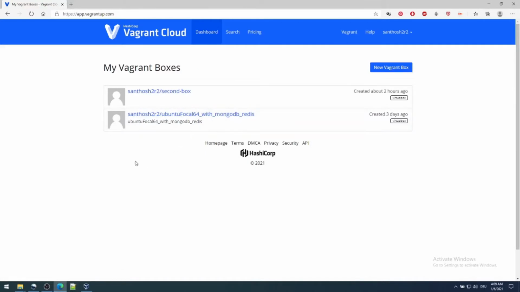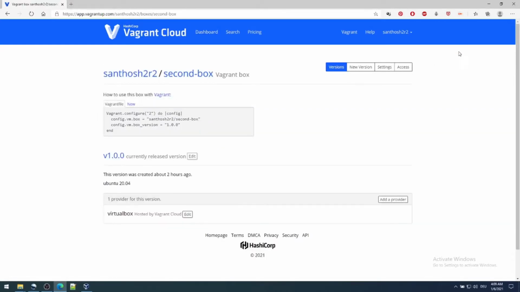Now, when we go to the dashboard here in the Vagrant cloud, you can see the second box here. Super. Now, this whole environment has become portable. You can share it with your colleagues on the developer team, and this is how you create a virtual machine using Vagrant and make it portable.